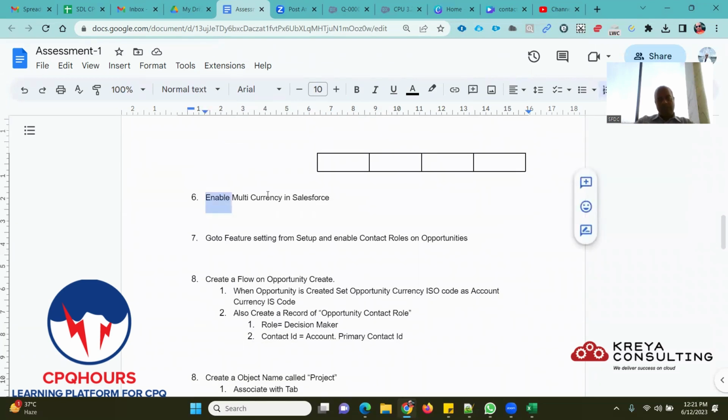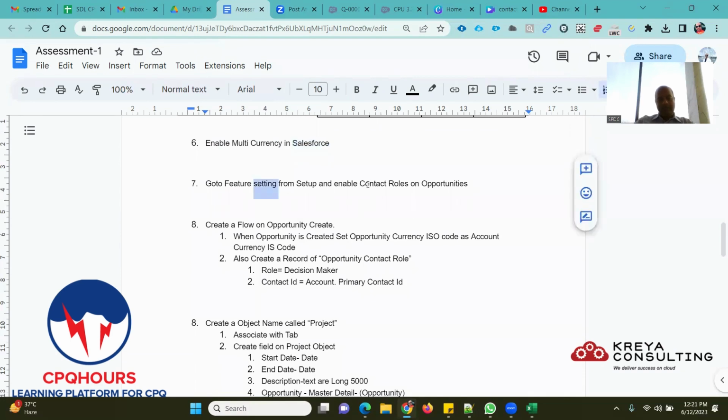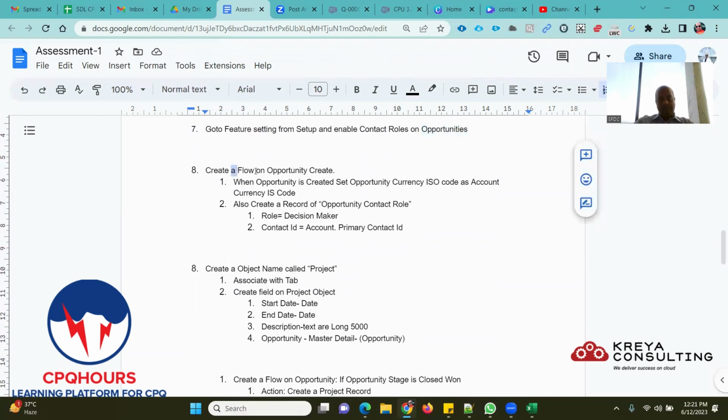Now you have to enable multi-currency in Salesforce. Second, you will have to enable the opportunity contact role on opportunities. The eighth assignment is related to, again, a flow. When an opportunity is created, set the opportunity currency ISO code as the account currency ISO code.